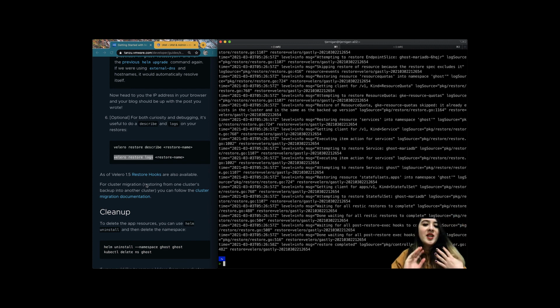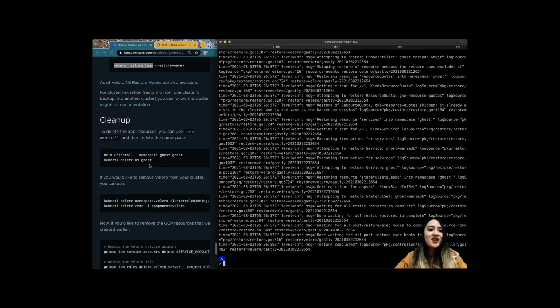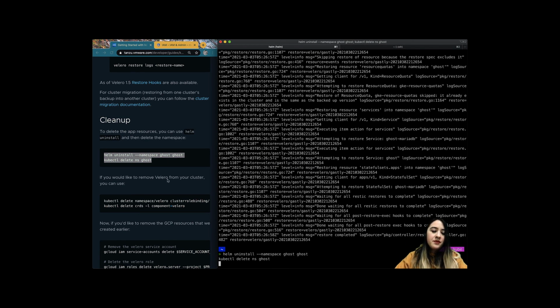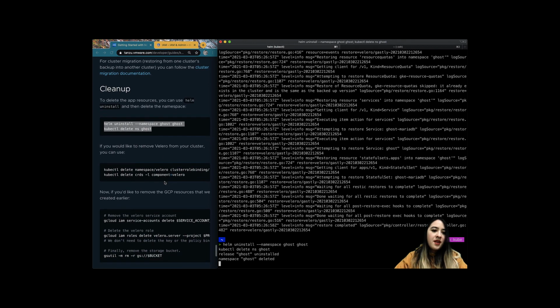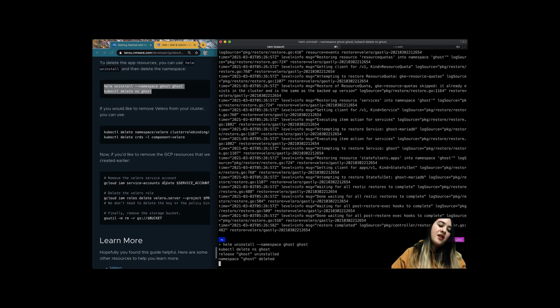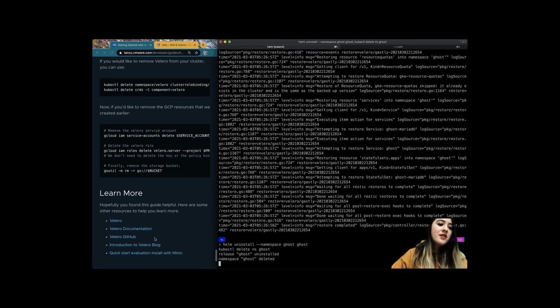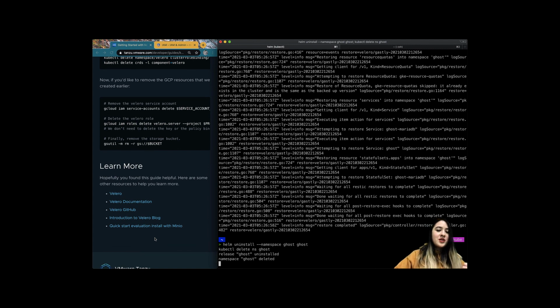So the next part is, okay, do I want this still running? We can go and uninstall things. So we can uninstall Ghost and then delete the namespace. And then if we wanted to delete the rest of the things there, to uninstall all the things for Velero and delete the buckets we created, then we could go through the rest of that there.